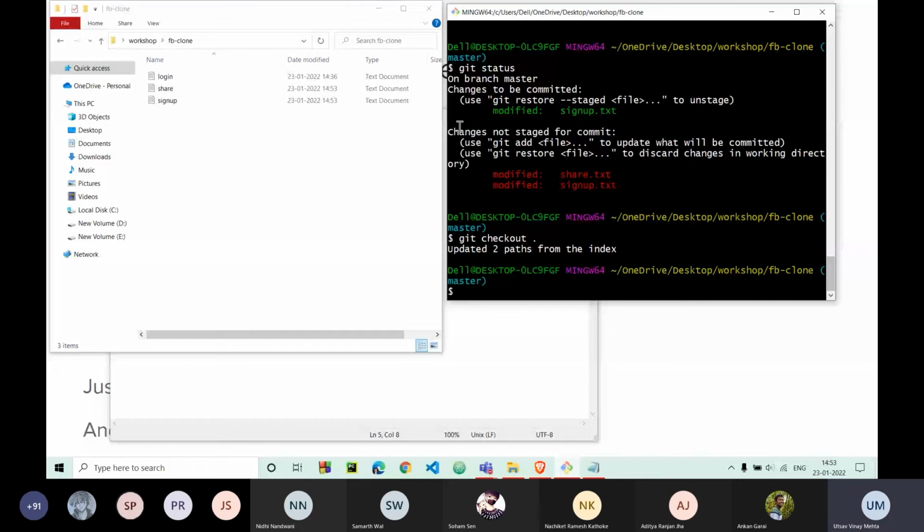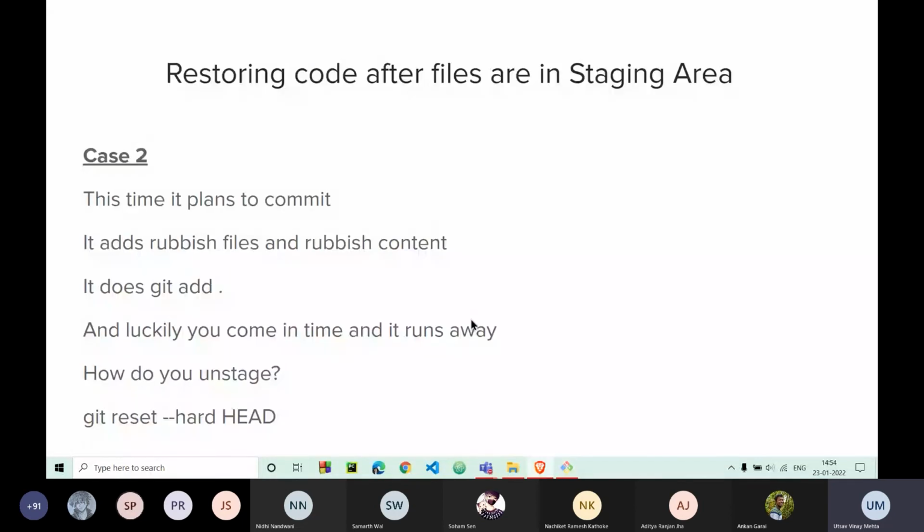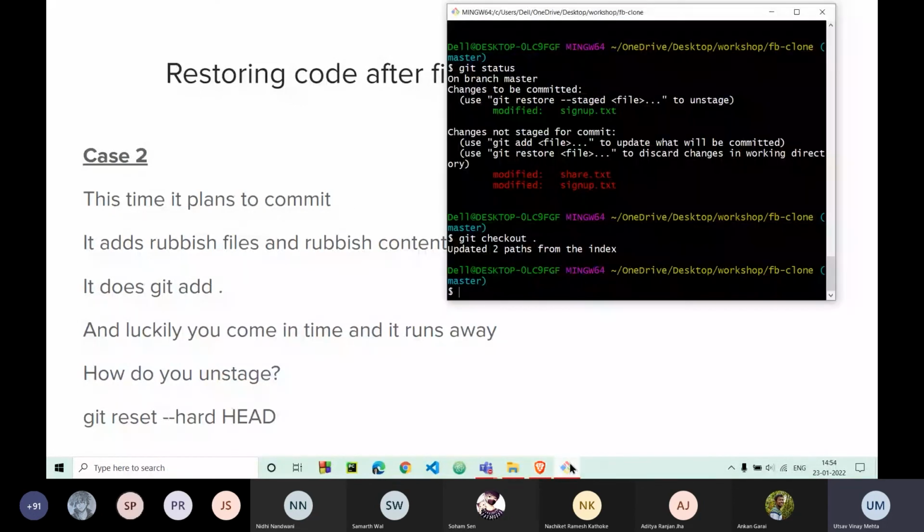Now, what happens now is that my cat knows that I know a way that I can revert the changes that are not yet added to the staging area. So this time the cat comes up and it adds those changes to the staging area. It runs this command called git add dot, and it adds those changes to this staging area. And now I come and I find that there are some things which are changed. So how can I revert them?